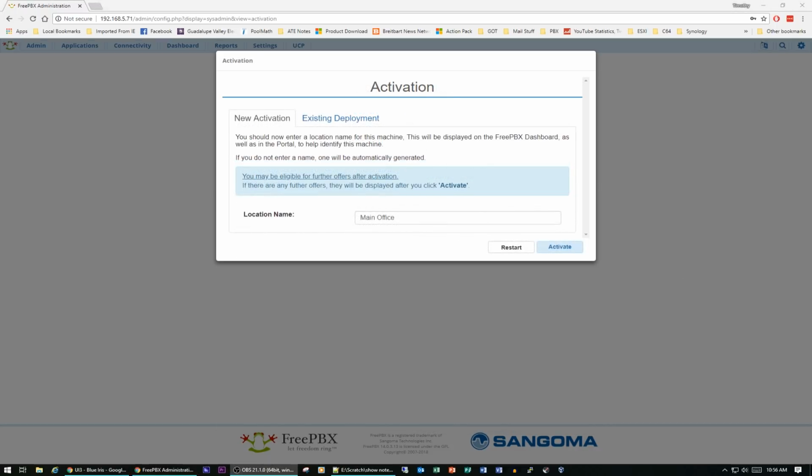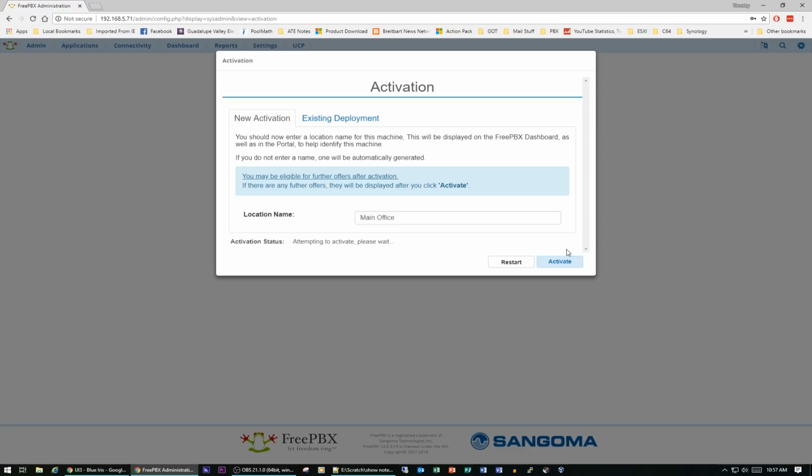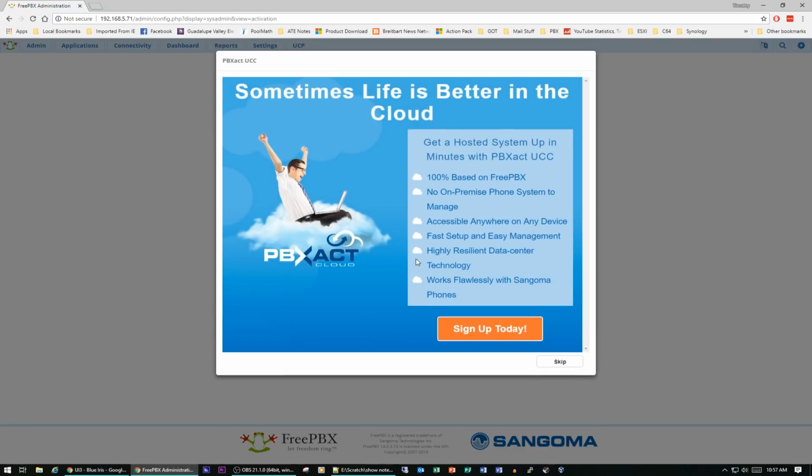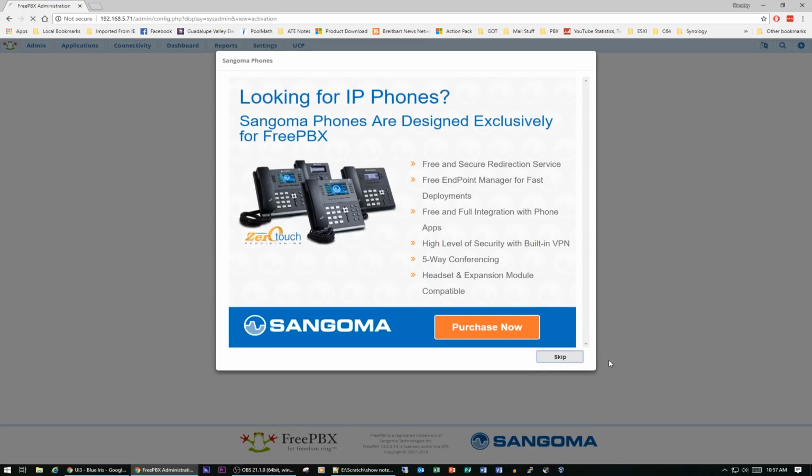Once you complete the previous screen and click on next, it'll ask you your location name. I've just entered the main office here, and I'm going to click on activate. You'll see it gives me a deployment ID number and tells me it's installing. And now it tells me it is complete. Then I get the lovely Sangoma ads that I get to go through one more time. You can just skip through those.